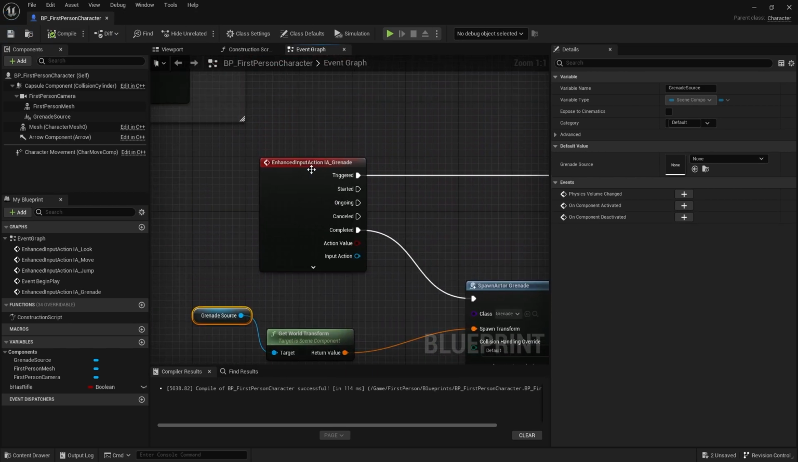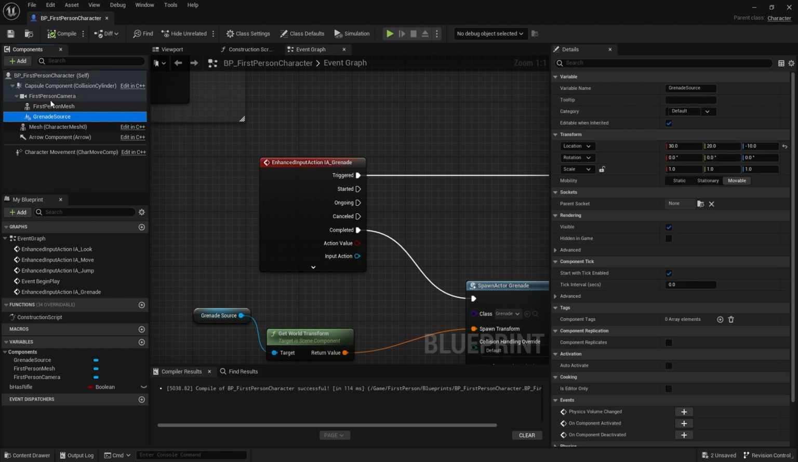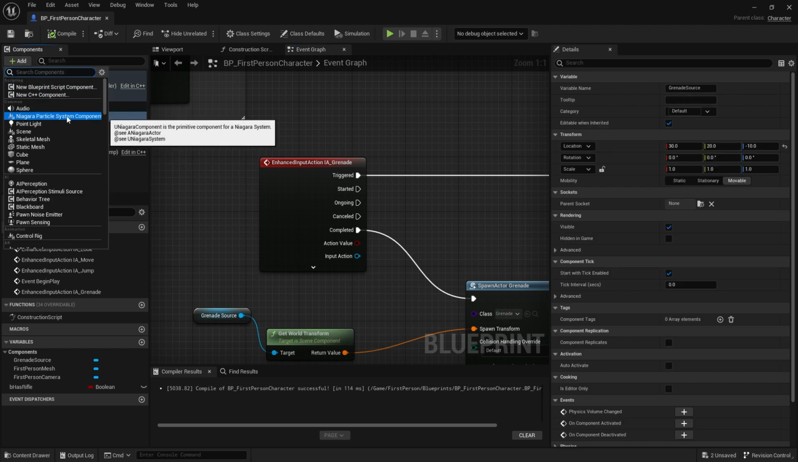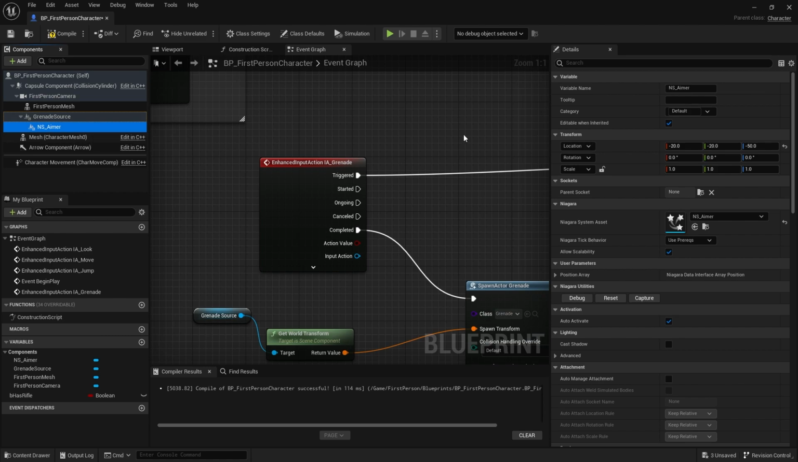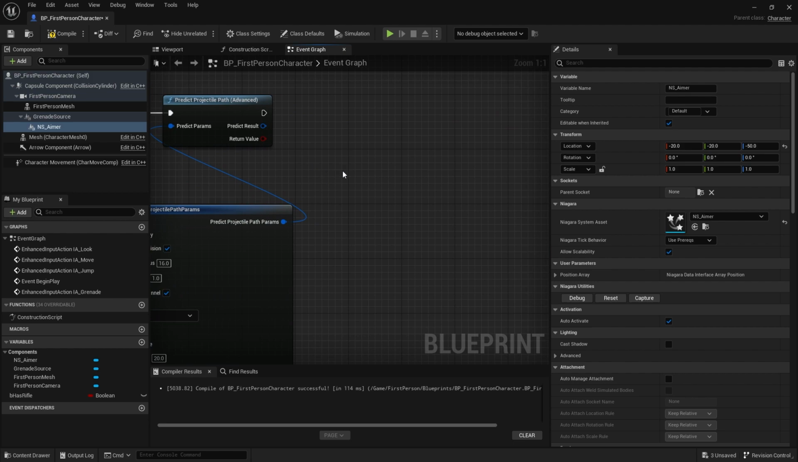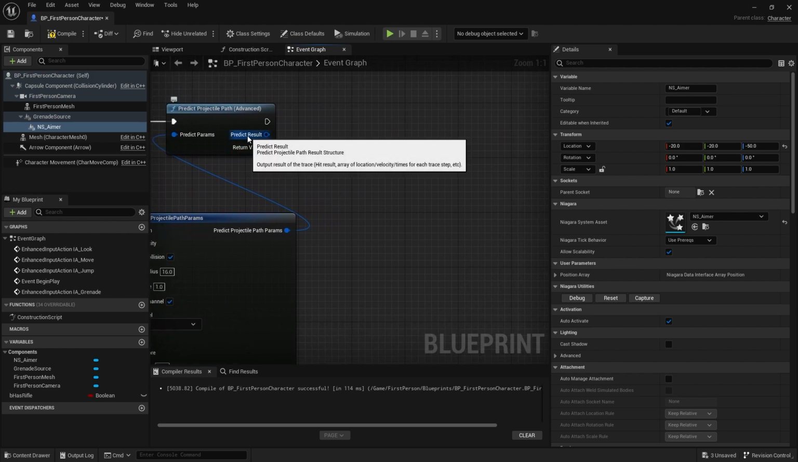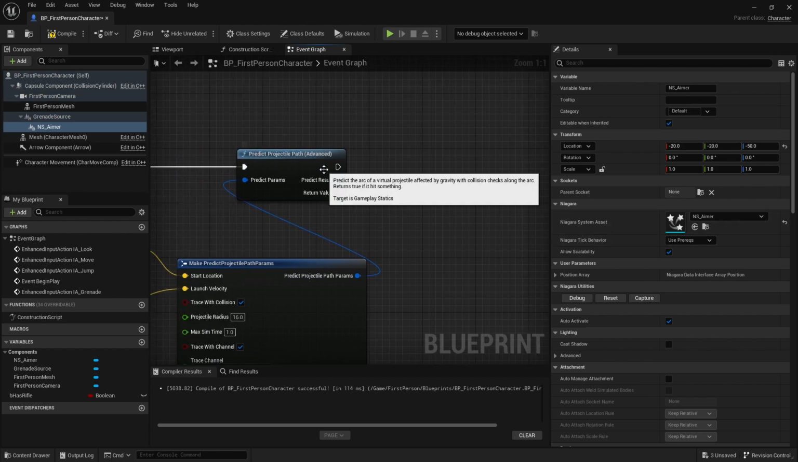And let's go back to our player character. So on our player character, I'm going to click on the grenade source, and I'm going to add Niagara particle system, and we're going to give it our aimer. And you should hopefully see your position array appear in the user parameters section here. So what we need to do now is take this result, break it down, and send it over to our Niagara system. It's a bit of a weird way of doing it, but it's the only way I found that you could do this, at least in Blueprint.